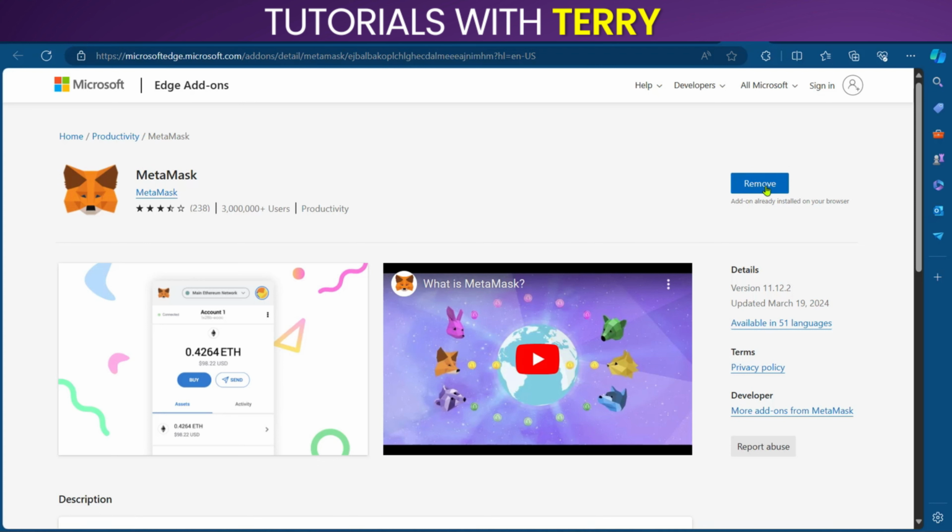As you can see, it's currently installed, and that's why you have remove. So you have to actually install Metamask extension on your browser. When you install it on your browser, you have to, of course, sign in or log in if you already have your Metamask wallet login details, and then this is going to work.